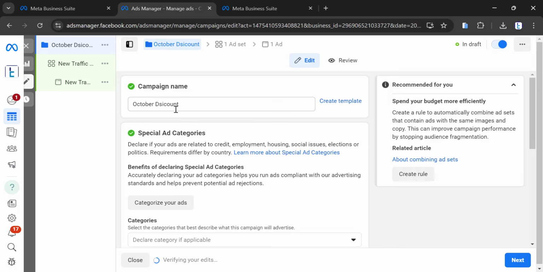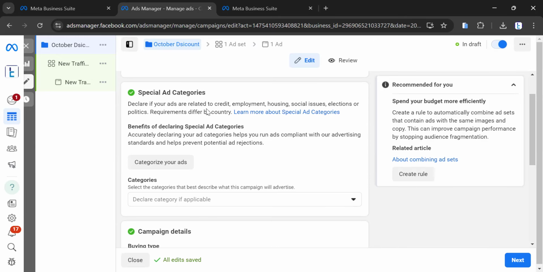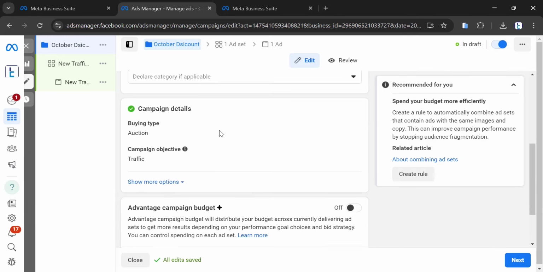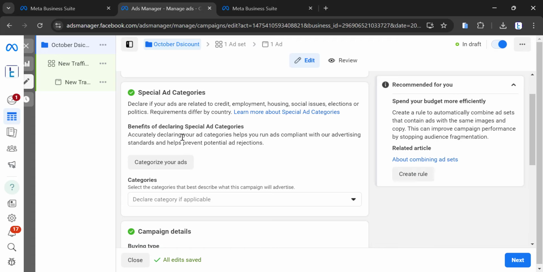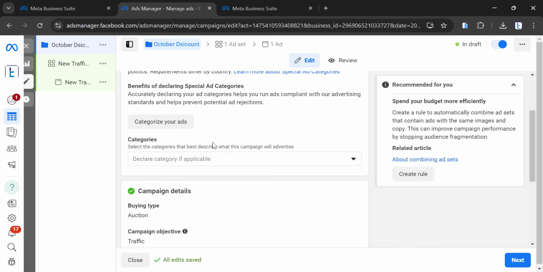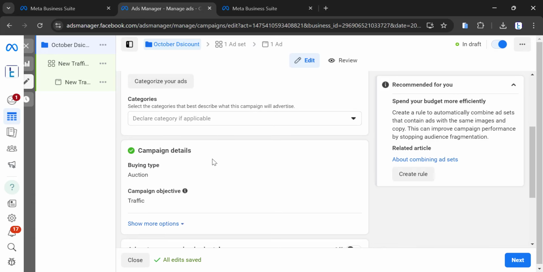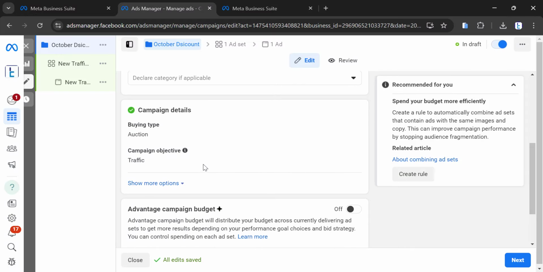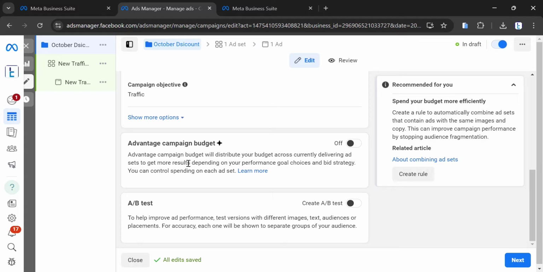So I give this campaign a name, October discount. Then I come down, all right? I scroll down, special ad category. I'm not doing an ad that is related to politics or all of those, or housing or credit or loans or employment. So I will just come down here. I leave this by default. I also leave this by default.